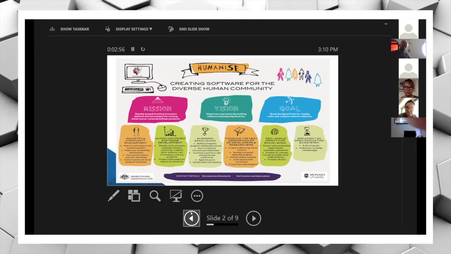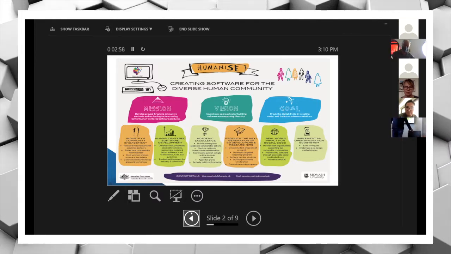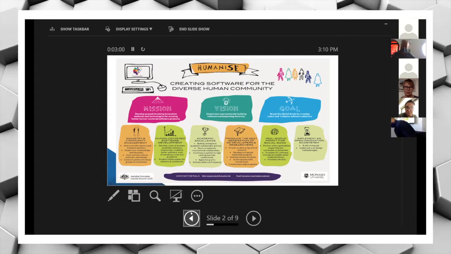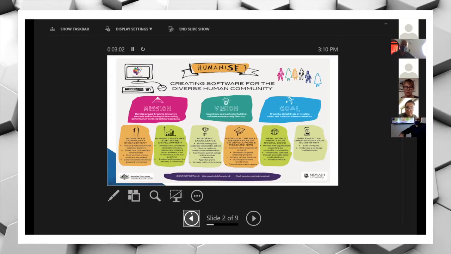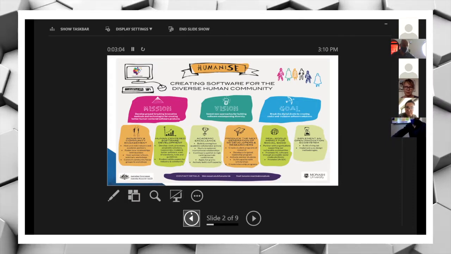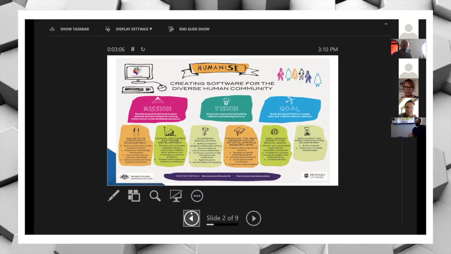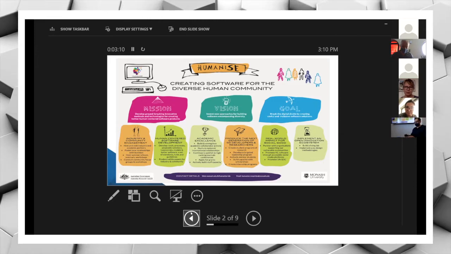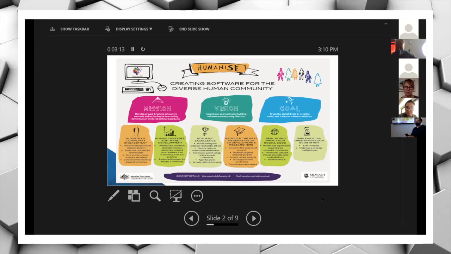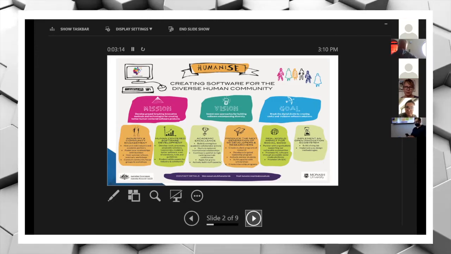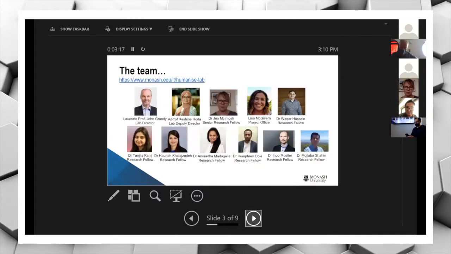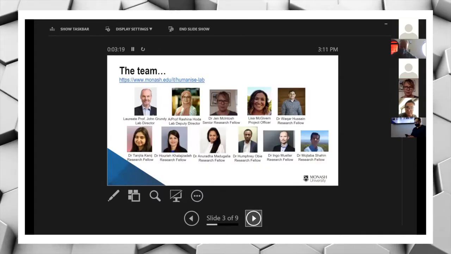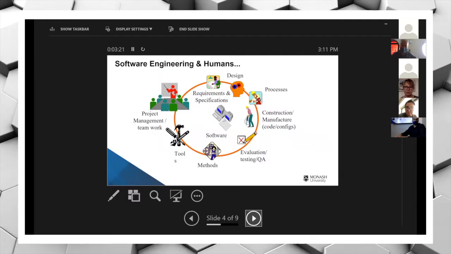So sorry, I'll just reiterate that. The idea of this lab is to come up with better ways to engineer software, and we're particularly interested in bringing that diversity of people fully into the entire process, which unfortunately, as I'll mention in a moment, we're not too good at as software engineers. There's some of the team, you've got a few of them online, so I won't go back. Then we've got a bunch of students.